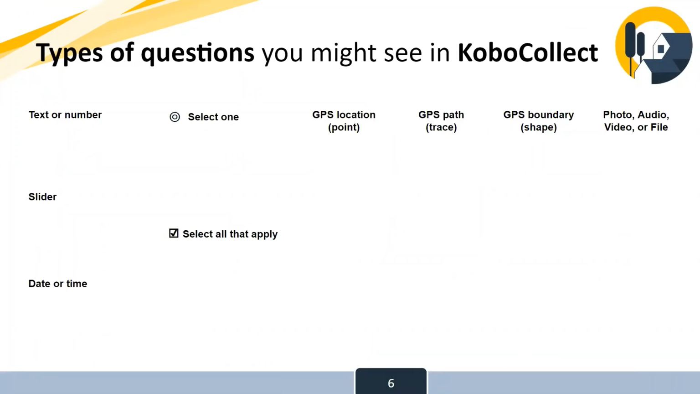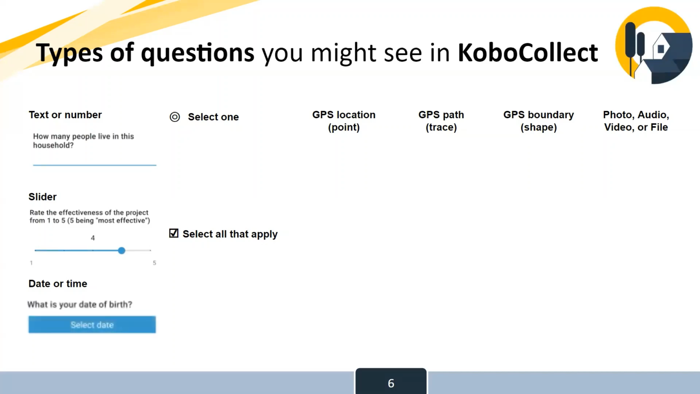Before you send people to the field, you want to review different types of questions that they might see in Kobo Collect. And this is also a very useful activity to take up the time you might need while things are downloading to people's devices. So here are the common question types that you'll see, and we'll go through some examples. The first is a text or number type of question where you simply enter a numeric or alphanumeric value. Slider questions where you can have people rate something on a line between low and high. Date and time questions where you select a button and it brings up a calendar or a clock.